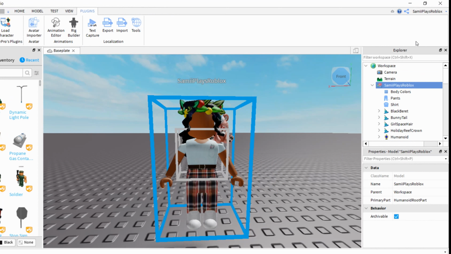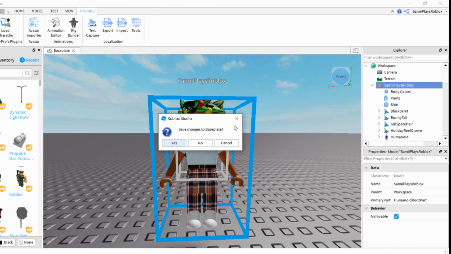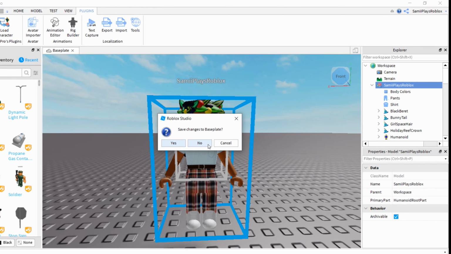Now to get off of Roblox Studio, just go over to this X, click on it, and then it'll say save changes to base plate, and in my case I click on no. And that is it for step number 2. So now we can move on to step number 3.